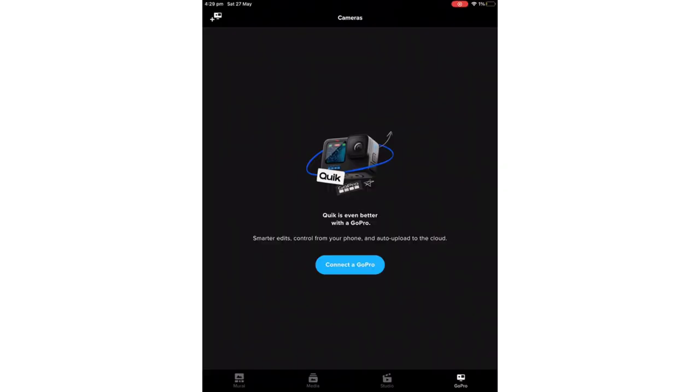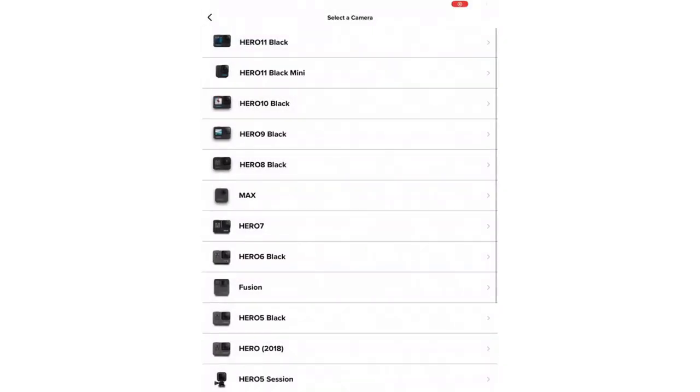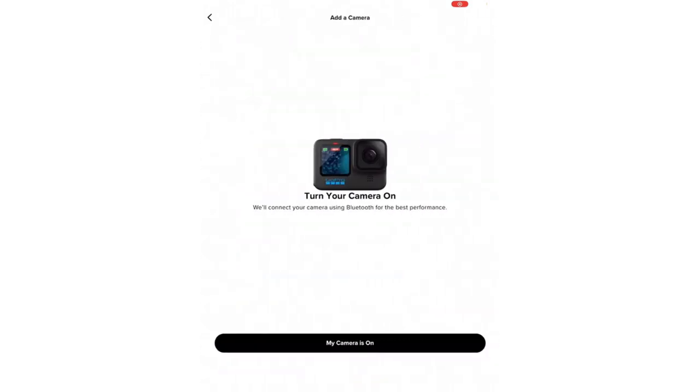And then once you've done that, you're going to be met with this screen here. So you wanna tap on that blue button there. Once you tap on the blue button, you're gonna be met with this screen here where it says select a camera. My camera is a GoPro Hero 11 Black. Now it says turn the camera on, so I'm just gonna turn the camera on like so.